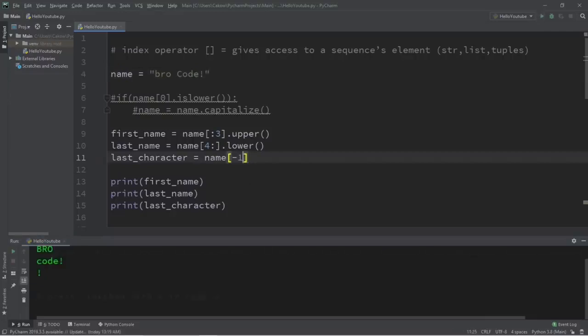All right, everybody, so that's the basics of the index operator. You can add a set of square brackets after a string, a list, or a tuple, and then list an integer or a range of the elements that you're trying to access.